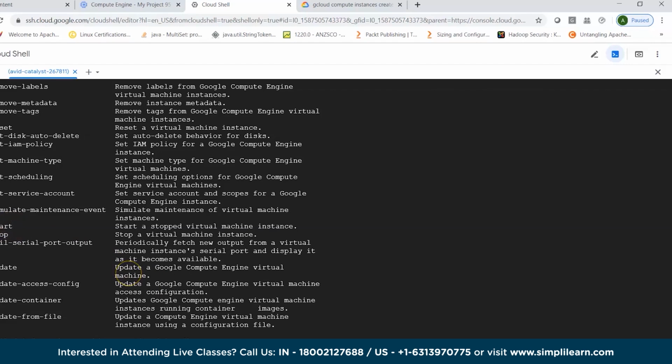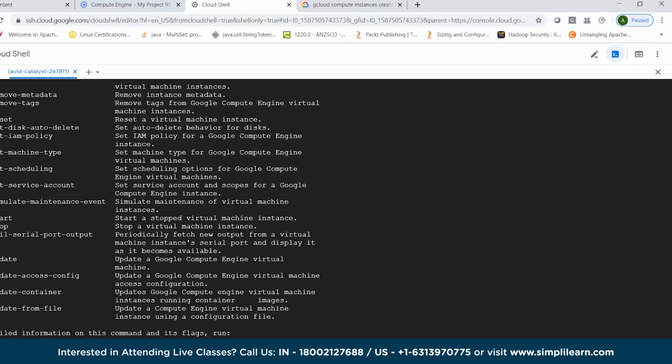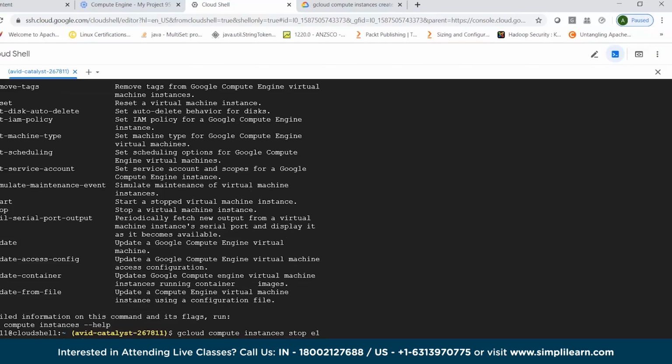So I can basically do a stop, and let's go ahead and do a stop. Commands are pretty easy here to remember, or you can always use the help option. And now I'm trying to stop the instance, and then basically I can go ahead and delete it. So this is a simple way where I created an instance from the command line or from the console which I showed earlier. And similarly, you can be working with other options.